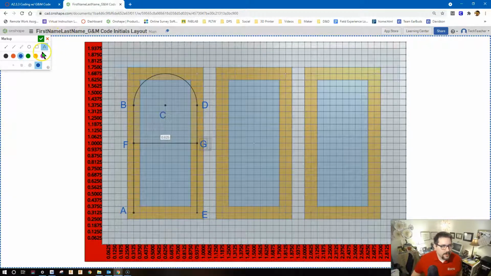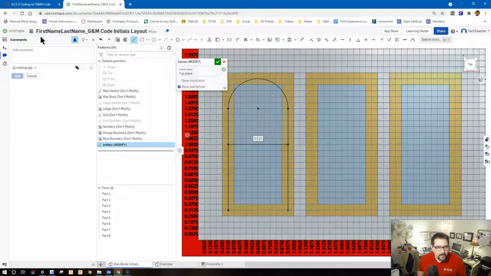So I would do this for all the points in the W, all the points in my D for Davidson at the end. And when I'm done, I can hit this check mark. Now what this does for me is it makes a little JPEG over here under this comment. And then I would say, these are my labels. Until you type something in that comment box, it won't work.